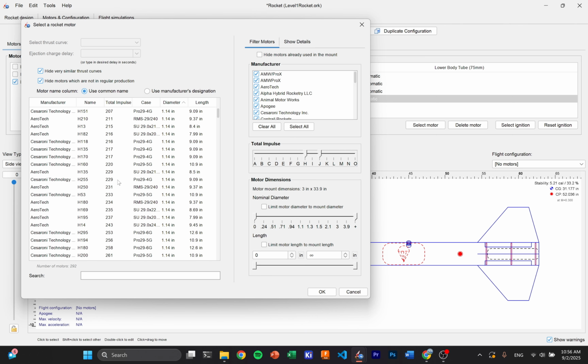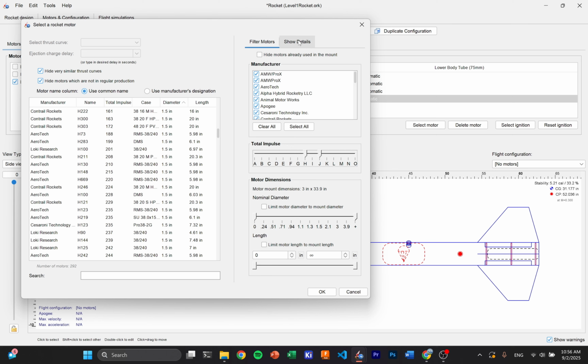So what I would do if you can't find them online is start with Cesaroni. Look up Cesaroni online, see what motors they're selling, and then you might just have to adjust your rocket based on what they're actually selling. So Cesaroni and Aerotech are the two places that I would start with that.